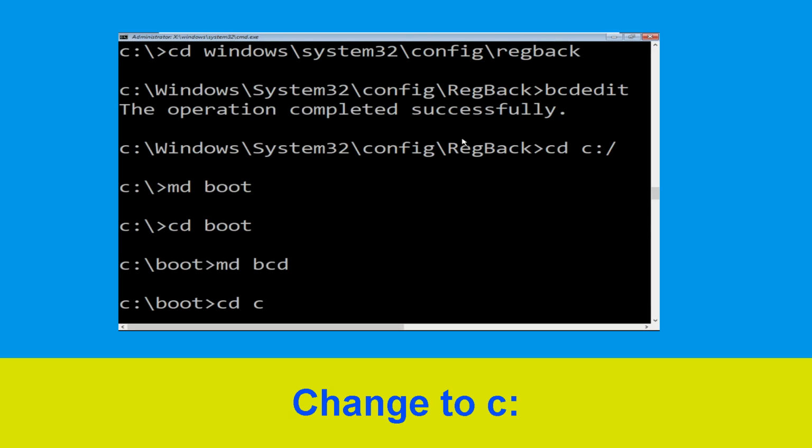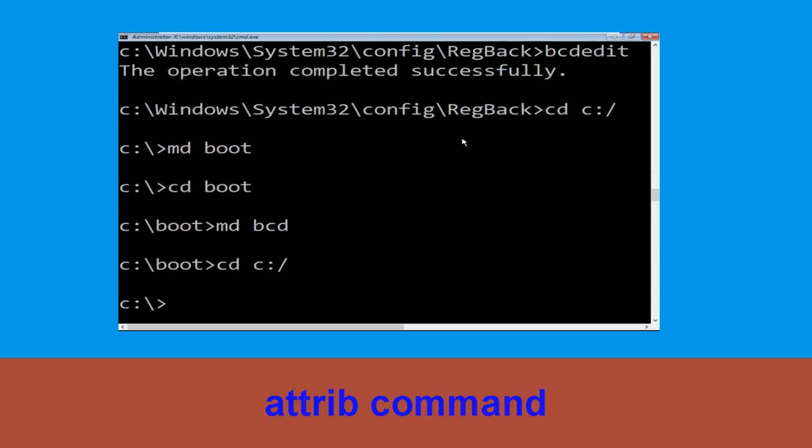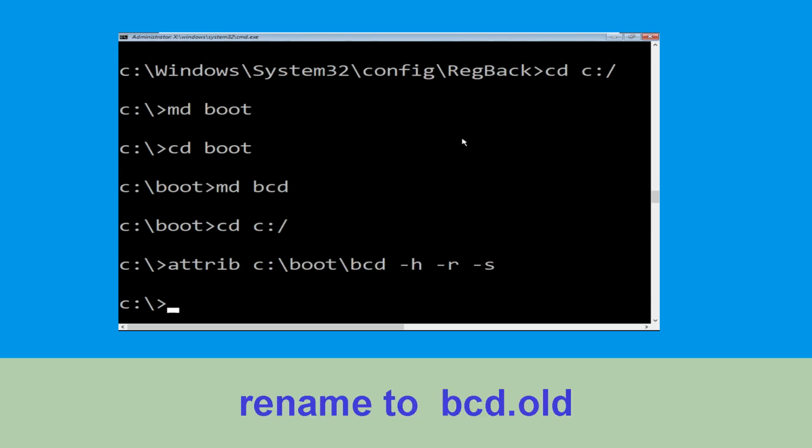Now execute this command. Type cd c:/ and hit enter. Now type attrib c:/boot/bcd -h -r -s and hit enter to execute. Type in ren c:\boot\bcd bcd.old and simply hit enter to execute this command.